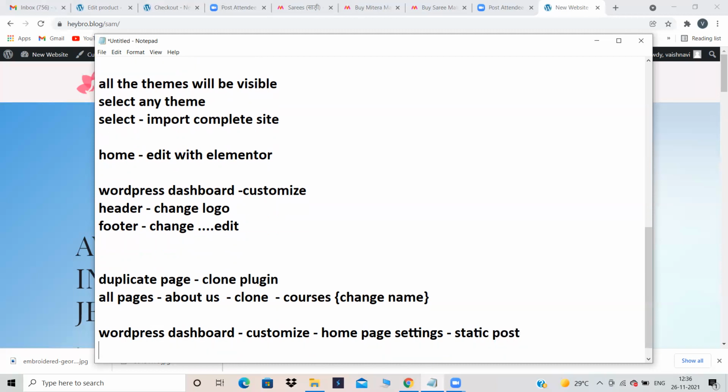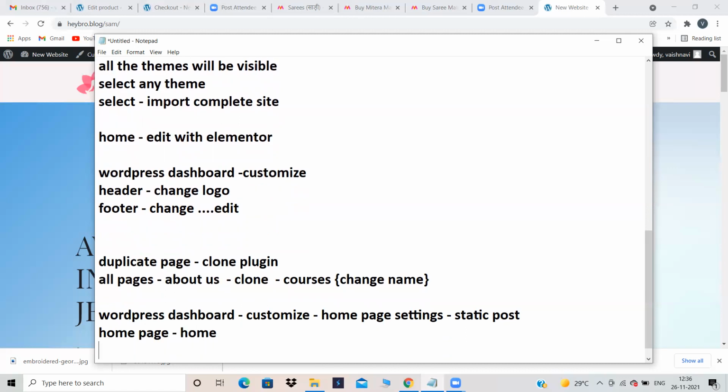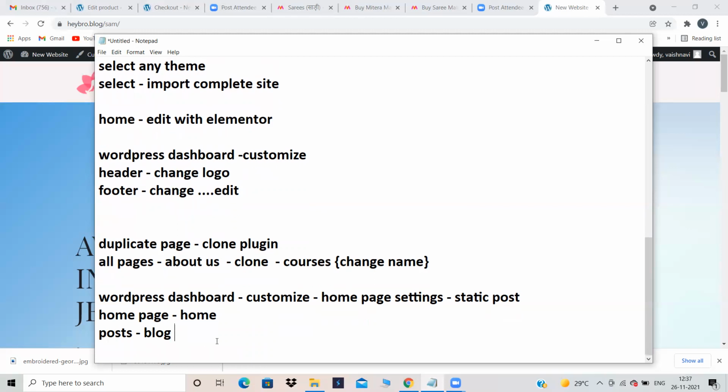Static post. And in home page, if you want to show home, then select home. And in post page, you can select what you want to show. See, it's up to us. If I want to show my post in blog, I will show in blog. If I want to show my post in courses, then it's up to me. Post is nothing but a blog. That is the reason I want to show all my posts in the blog page. That's it. And this is about blogging website.